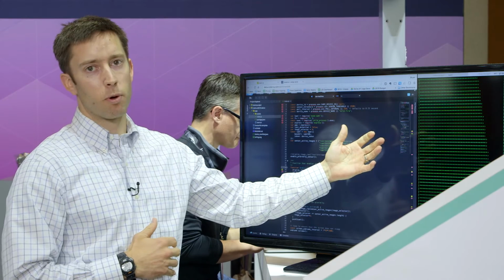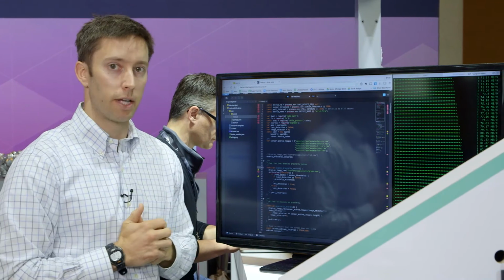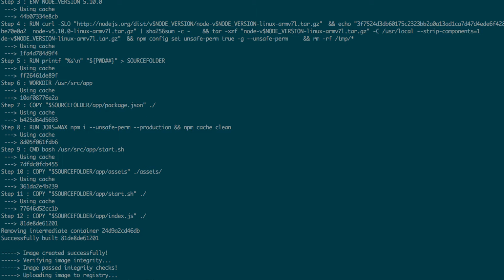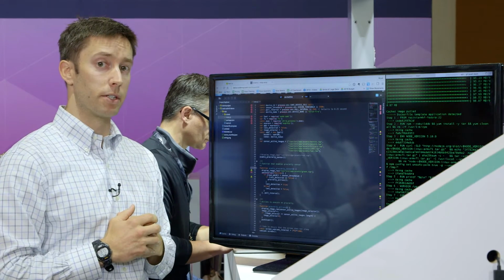So right now we're performing a build that's going to be specific to the ARM v7 chipset architecture because we happen to know that these ARTIK 10s are running on ARM v7. So that build is happening here in the terminal window. Once complete, we need to actually take that deployable artifact, in this case a Docker container, and get it running out on the edge devices.